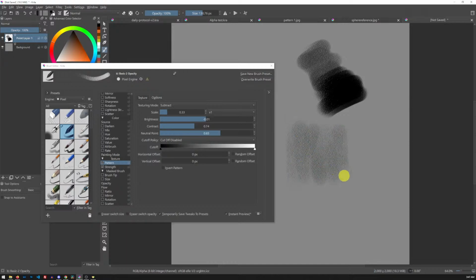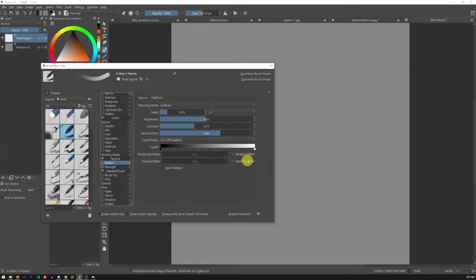It's like a texture on the canvas, and that's great for a particular effect. But what if you want to randomize it so that the texture is always random? Well, down here you can randomize. Check both of these boxes, random offset on both the horizontal and vertical axis. And now when I paint, this texture is changing position every time I pick up my pen and lay it down. So it's even more random.